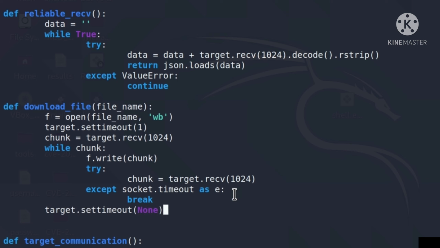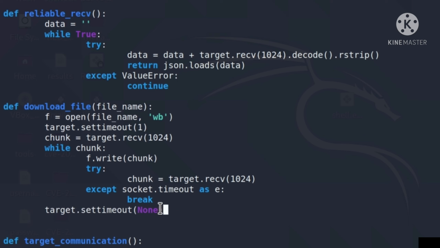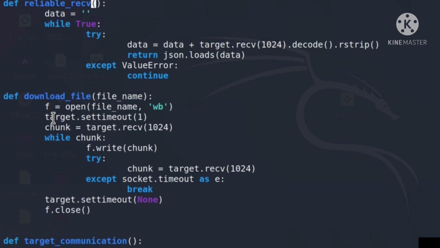So we can do that by specifying target.setTimeout to None. We're simply removing this statement right here that we initiated at the beginning of the download file function. And the one last thing that we must do is, anytime that we open a file object, once we are finished with that object, we must close it inside of our function. So I will just type f.close. Great. This is our download file function that we're going to run inside of the server code.